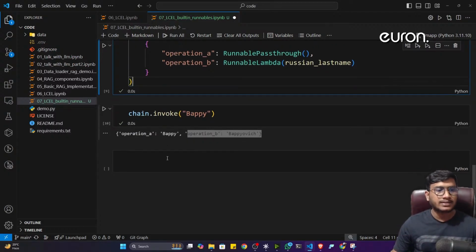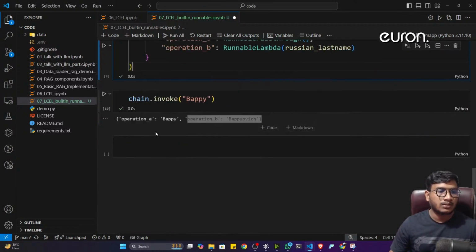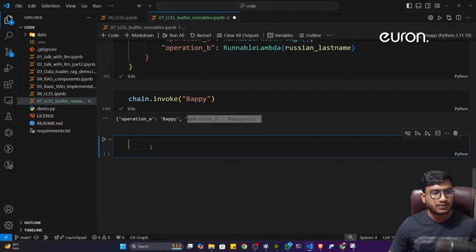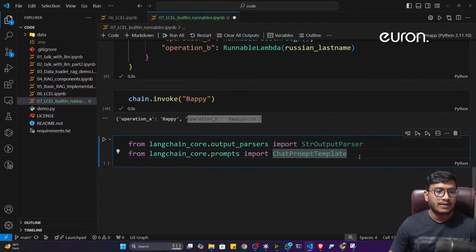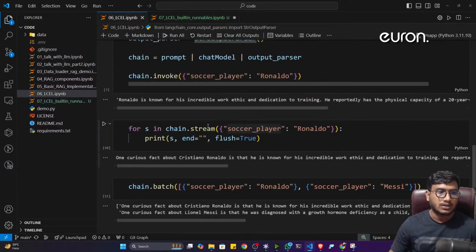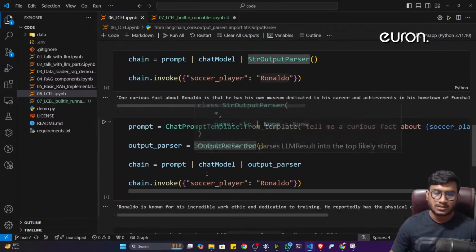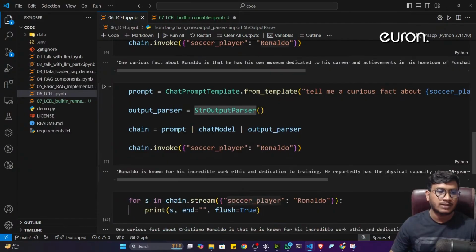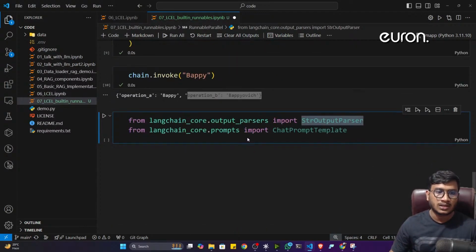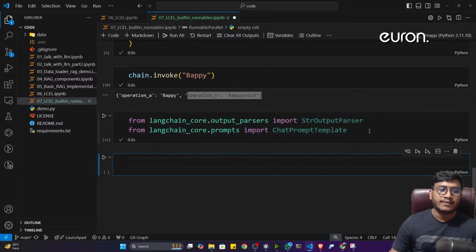Now let me show you another example. Let's say we'll be adding some more runnables to our chain. For this, I'm going to use my LLM. First of all, I will import these libraries: StrOutputParser and ChatPromptTemplate. What is an output parser? I think you already know, I showed you an example in my previous session. The output parser gives you the output as raw text, that means a string. And ChatPromptTemplate, why? Because I am using the chat model. If I want to create the prompt template, I have to use the ChatPromptTemplate.